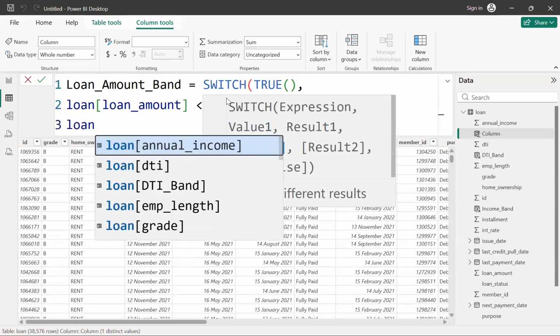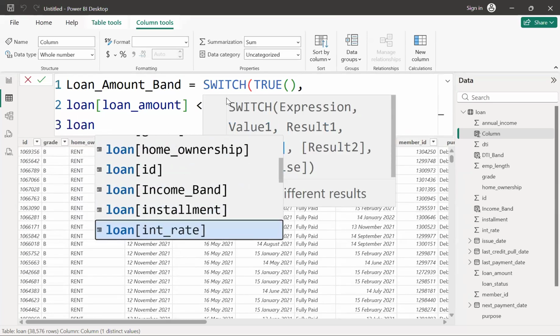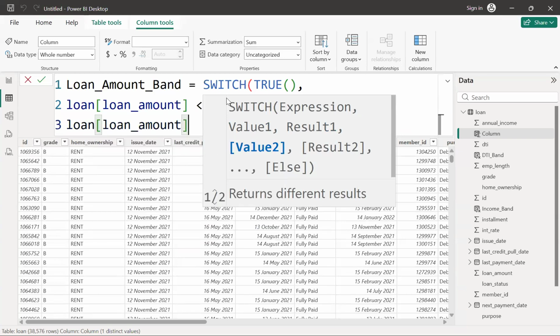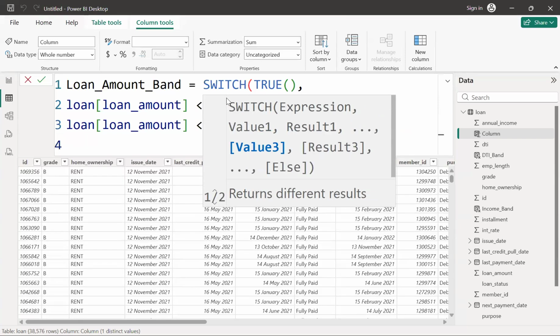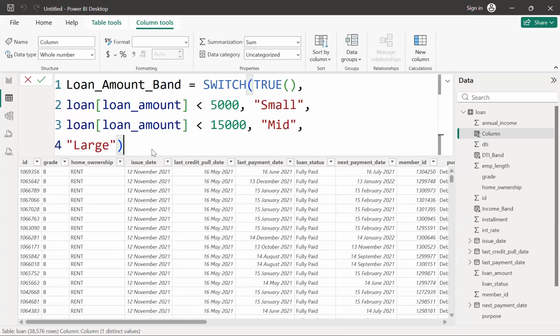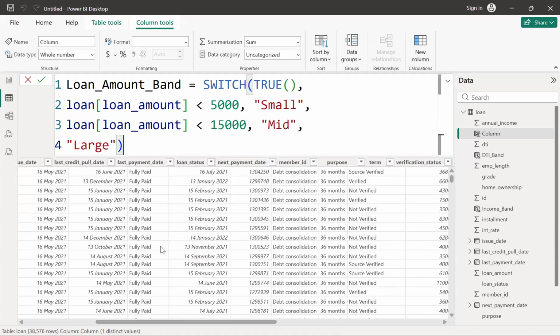Now, let's say we again check for the loan amount. If it is less than, let's say, 15,000, we call it mid category. Otherwise, I can simply take it as large. So small, mid, and large, I guess this is fine.